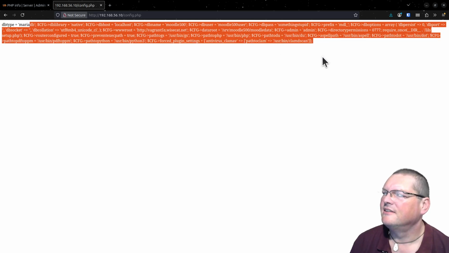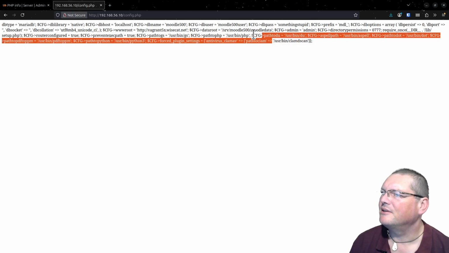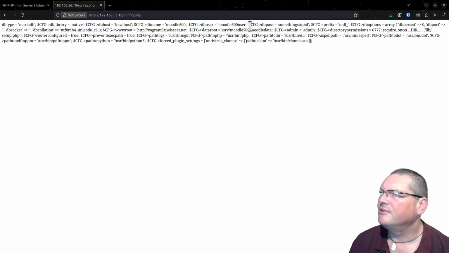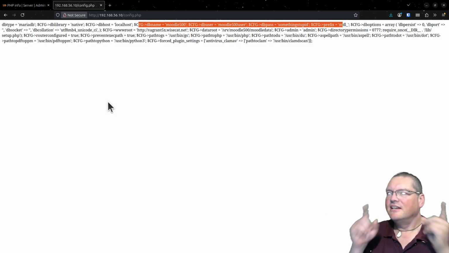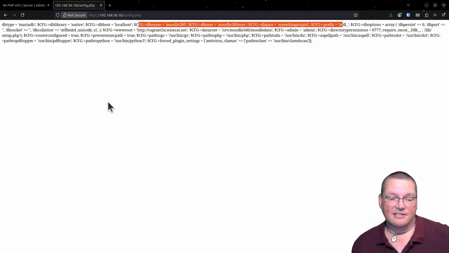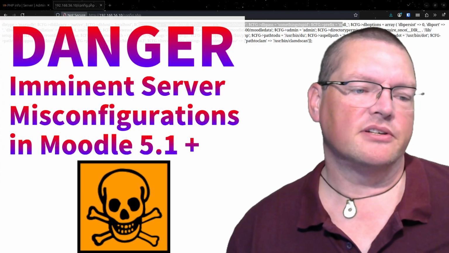Look at that. Oh, I've got ClamAV in this one. Okay, I forgot I'd put that in. So I've got the ASPELL path and different system paths. But if we just look here, the juicy details are my database name, database user, database password, and it's all there out in the open, not even over HTTPS, for the entire world to see. This is bad. So this is why on my title page today I have danger, imminent server misconfigurations.